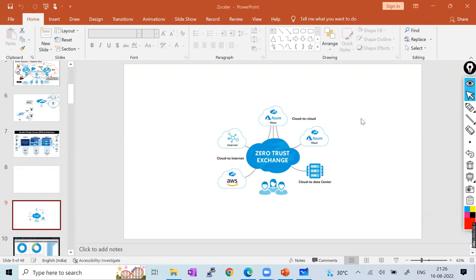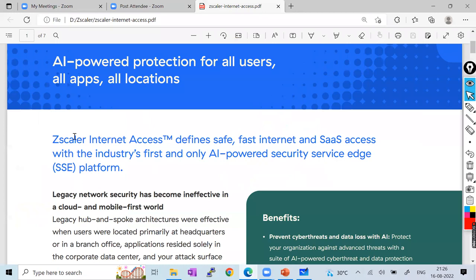Now moving next. If I go by the official Zscaler document, you can see here Zscaler Internet Access. This is the product we are talking about right now, and that is a trademark again. Deliver safe, fast internet and SaaS access with the industry's first and only artificial intelligence powered Security Service Edge platform, SSE. If you have heard about SSE in Zscaler, just think of the Security Service Edge Platform. So what is a Security Service Edge Platform?